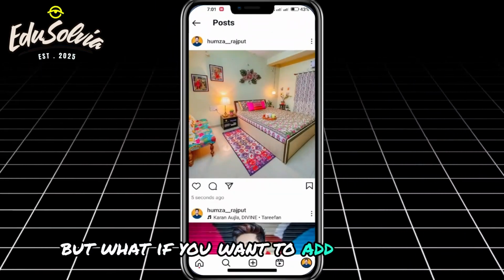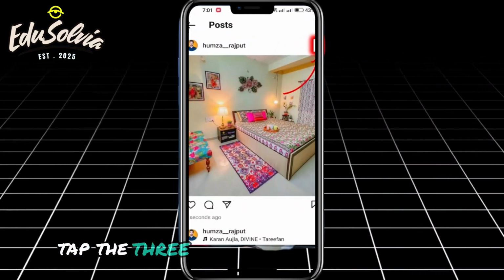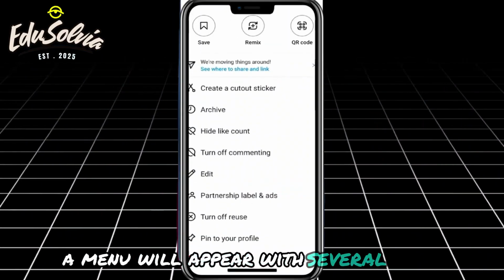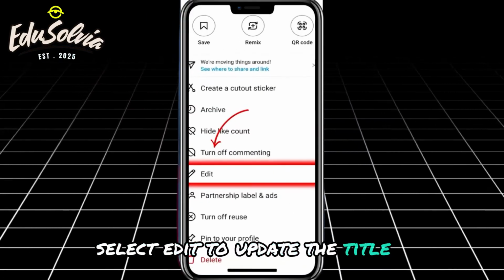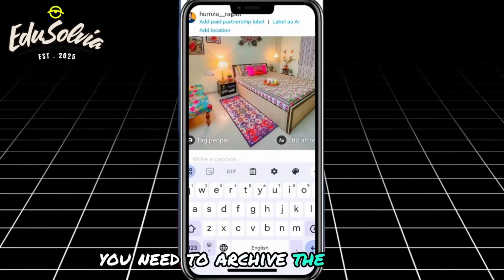But what if you want to add more photos to this post? Here's what you need to do. Tap the three dots at the top right of the post. A menu will appear with several options. Select Edit to update the title or location, but to actually add pictures, you need to archive the post first.